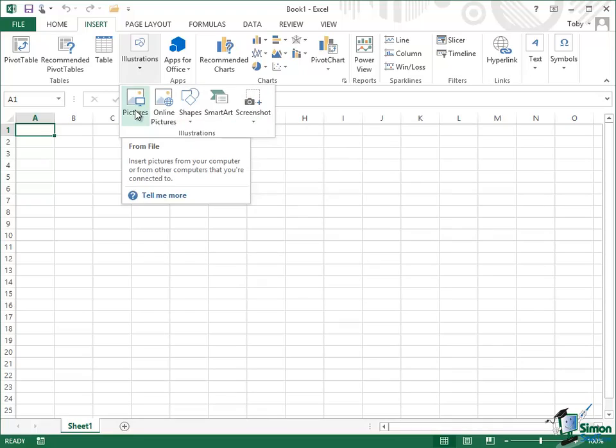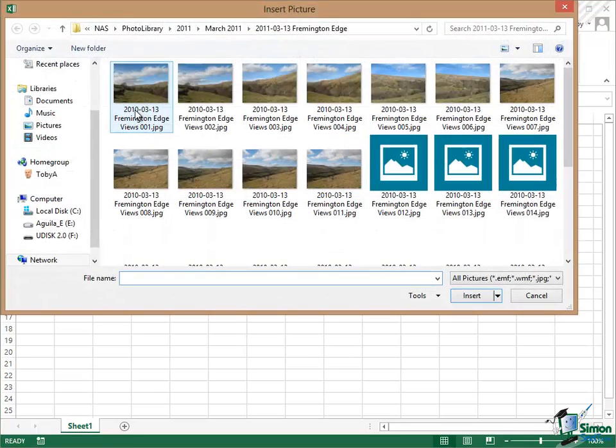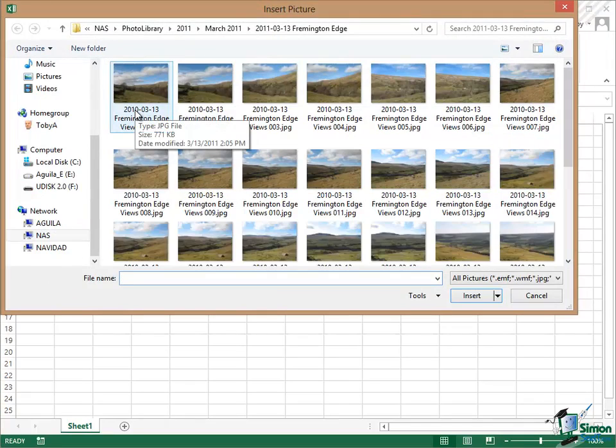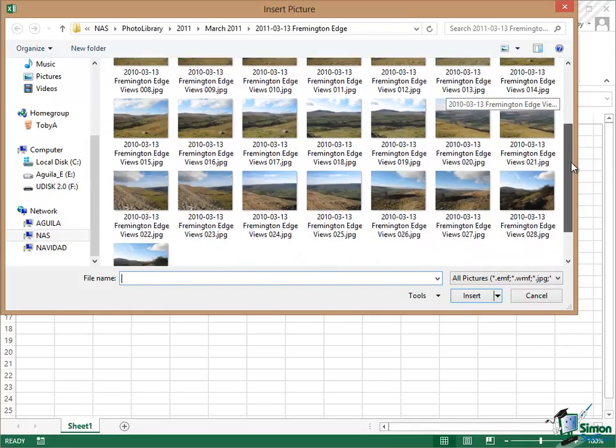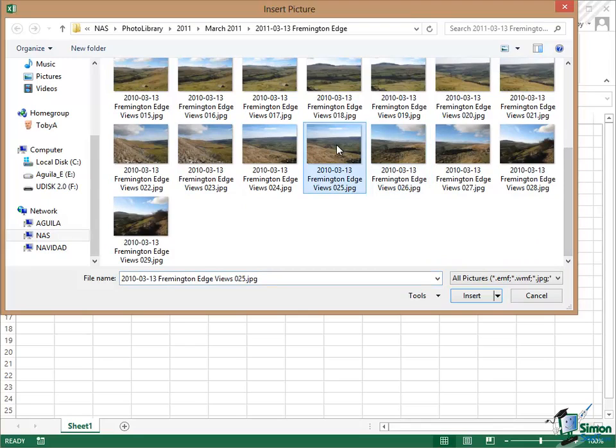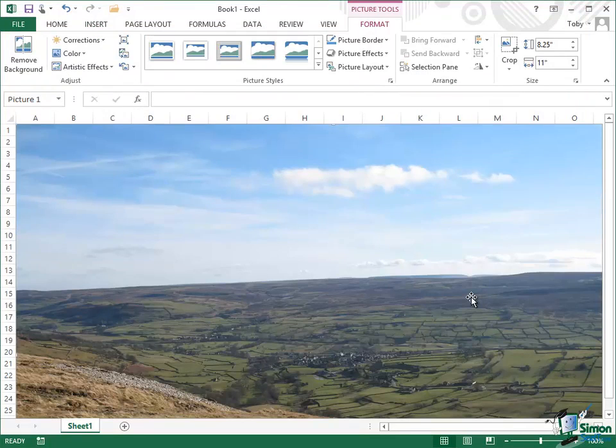Let's start with Pictures. If I click on Pictures and look at the screen tip, From File, insert pictures from your computer or from other computers that you're connected to. Now if I click on that, I get the facility to browse to pictures on this device or on my network or my home group or however I'm set up, and then it's a straightforward case of looking through what's available, maybe deciding I'd like to include that particular image. Click on Insert, and that image is now in my workbook.